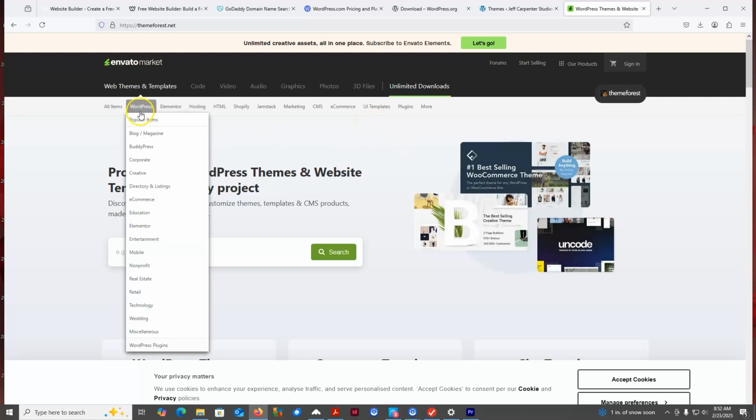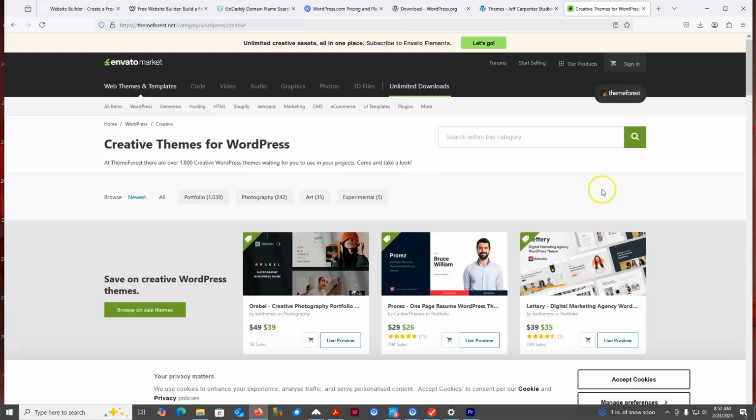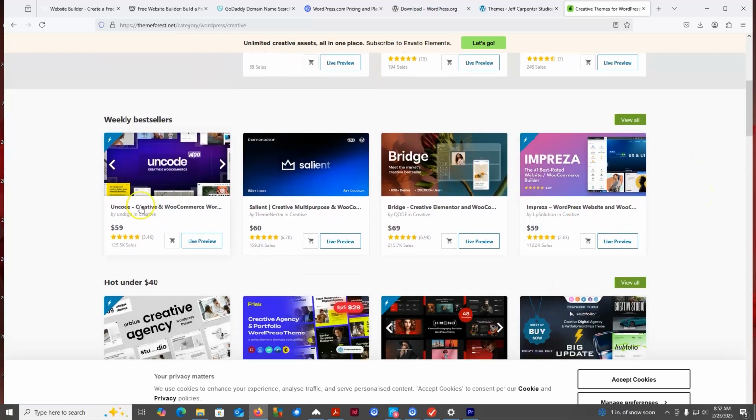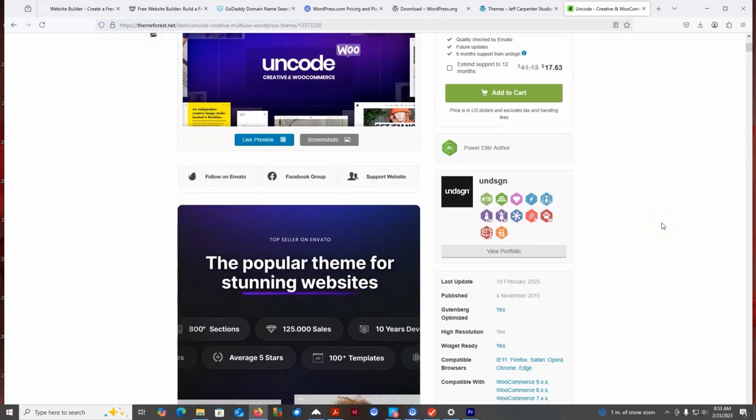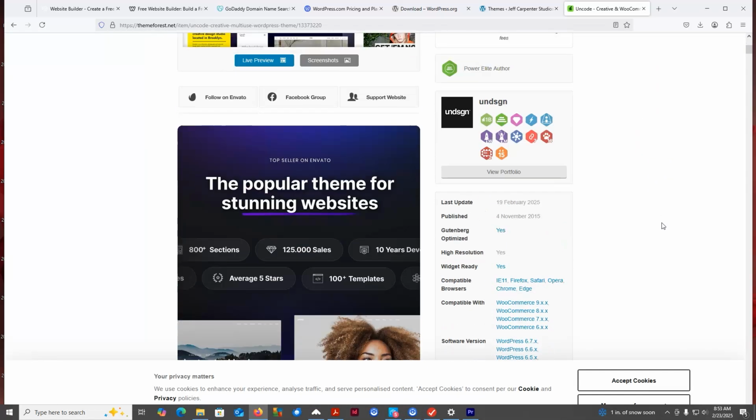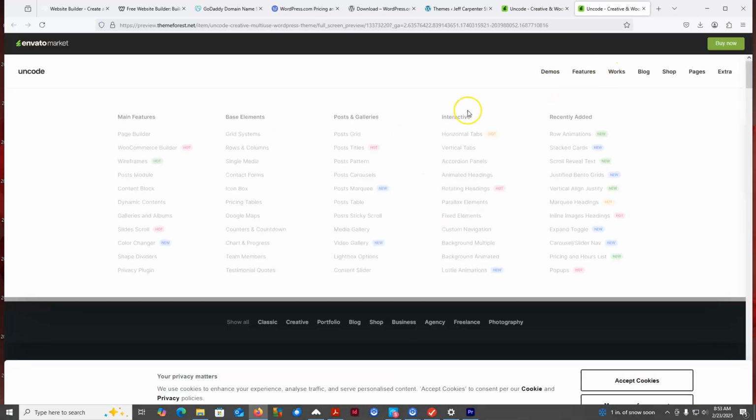If I go here, you can see web themes and templates. If I choose WordPress, and I want something a little bit more creative, I can go through here and it'll give me some themes that I can install. Sometimes these themes will have the WordPress software already included within them. So all you have to do is upload it and go through the installation process, which they'll have instructions for. If I wanted to see what the live preview looks like for this one, it'll allow me to see that.